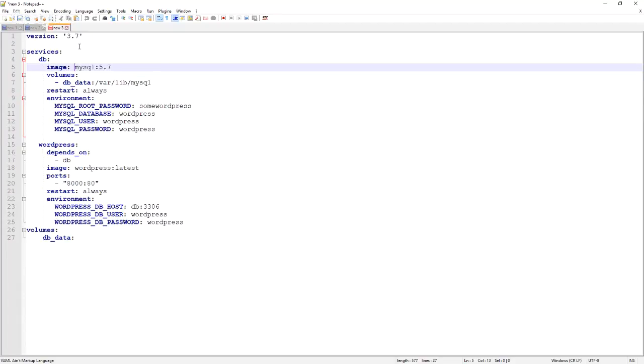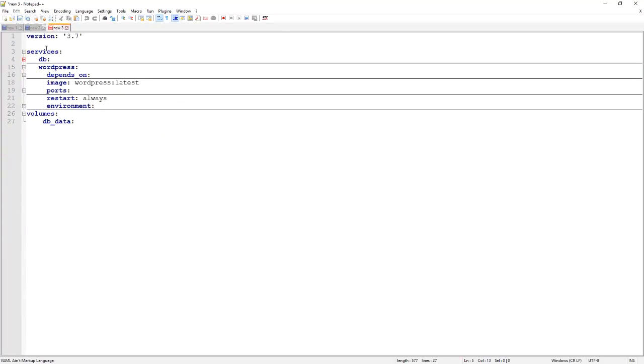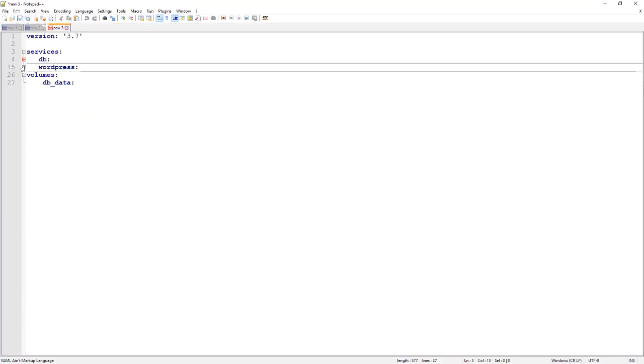The other key here is services. Essentially, services is allowing us to define our application. And I'm going to break it down here. I have two services or two containers that I'm going to build. One is going to be a database, and the other is going to run the actual binaries for WordPress. So let me go ahead and break this down.